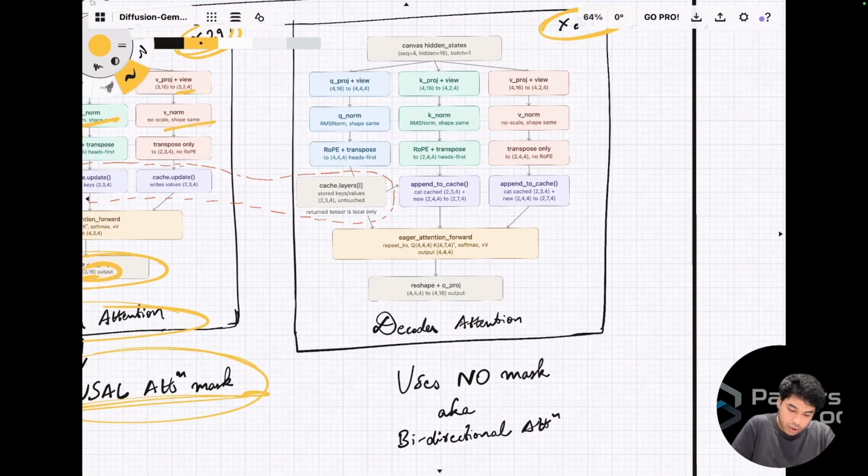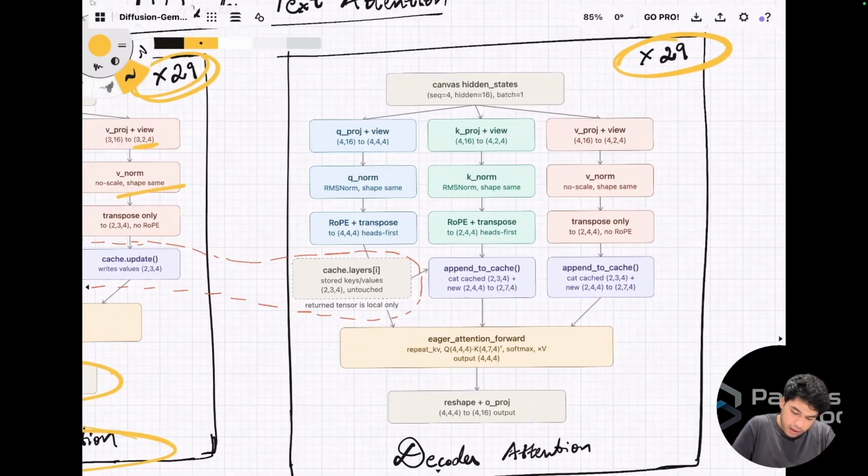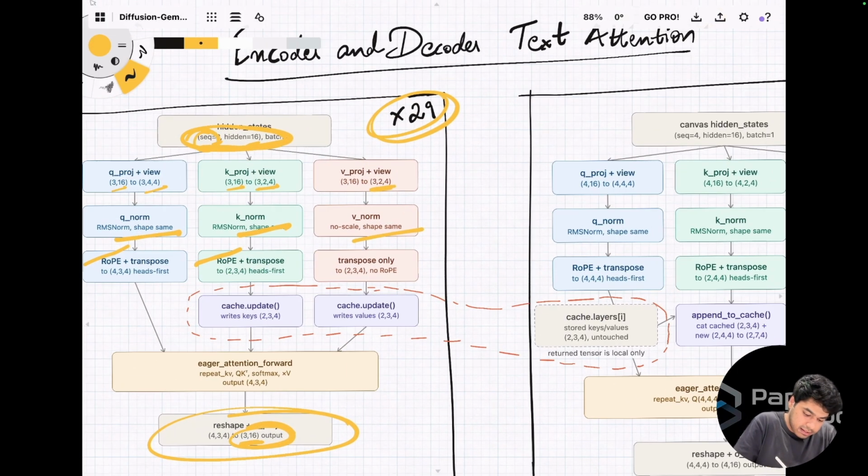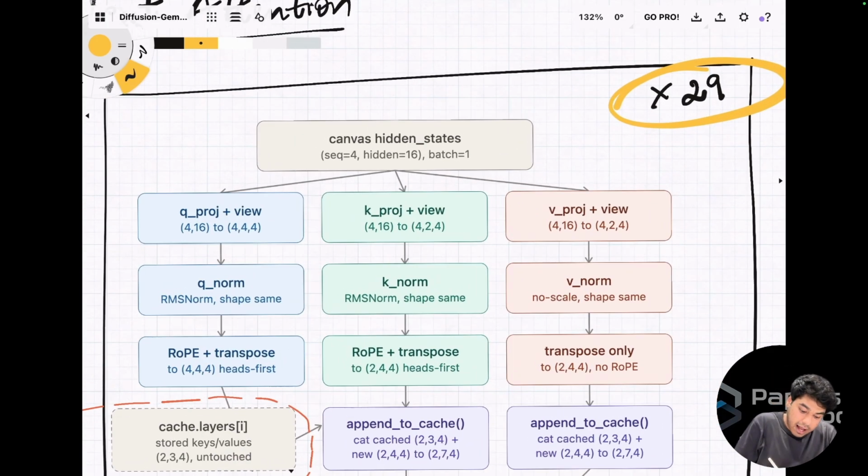And now coming to the decoder, things remain the same. The decoder sees a different sequence. So here the sequence length is 3 because the input prompt had 3, for example. The decoder has a different sequence length, because this is the same as the canvas length that we defined.